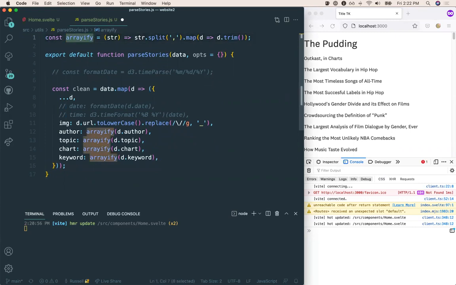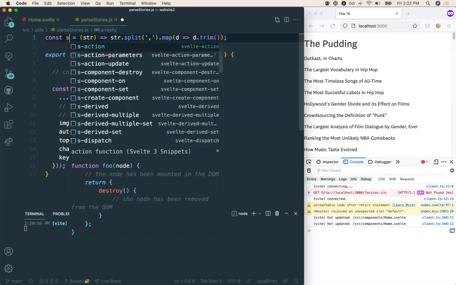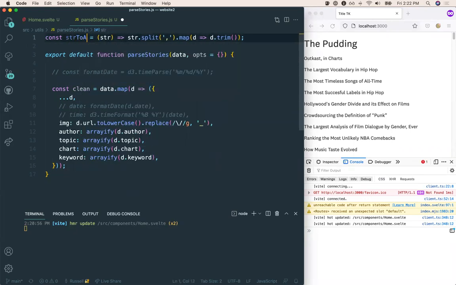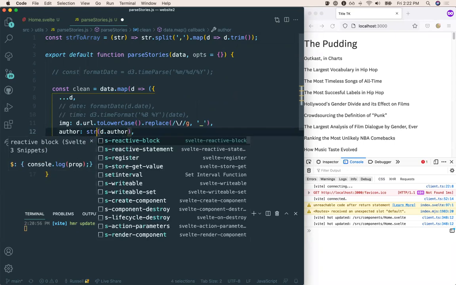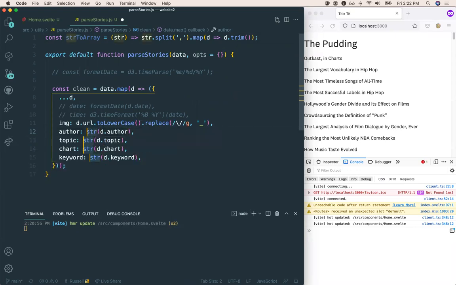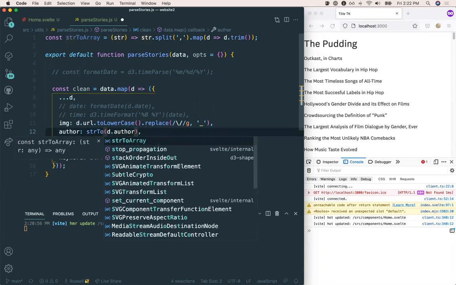And I want to change the name there. Let's say string to array. Is that better? I don't know. That's exactly what I was thinking. Yes, I like that. I mean, technically it's comma separated string to array, but oh well. Yeah, I think that's fair. This is a little better than arrayify.